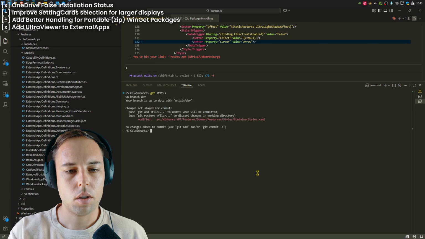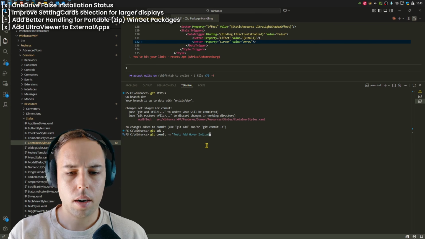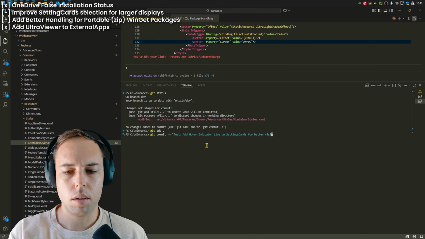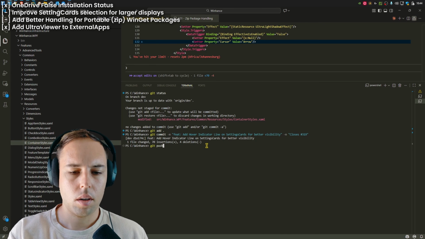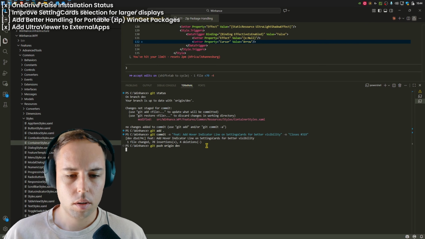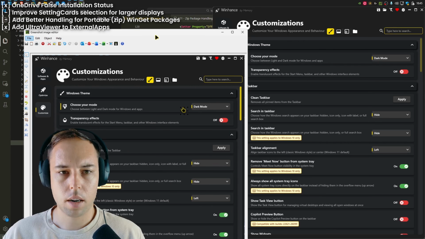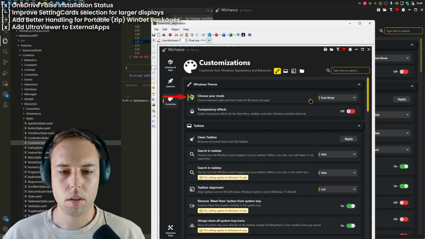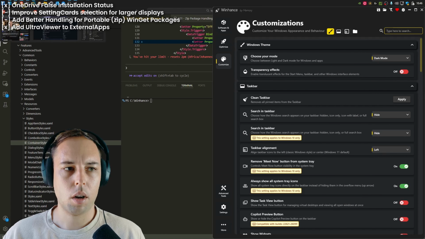So I'm going to commit these changes, and I'm going to say feature, add hover indicator line on settings cards for better visibility. And this closes issue 319. Git push origin dev. So that's done now. So I just want to take a screenshot of this and edit it, and then highlight this part here. Copy that, and then we'll go back to the issue.